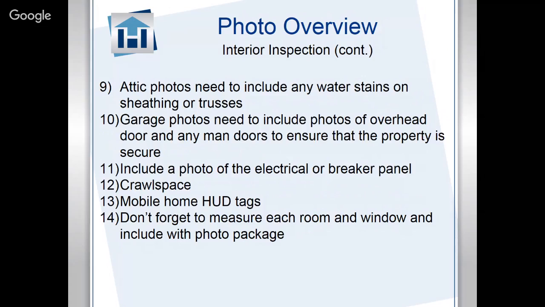Mobile home, as I mentioned earlier, they have certain tags on them. A HUD tag is important to get a picture of. Don't forget that with each room or window that you see or go into, we need to get a measurement of that room. And that's just wall to wall.